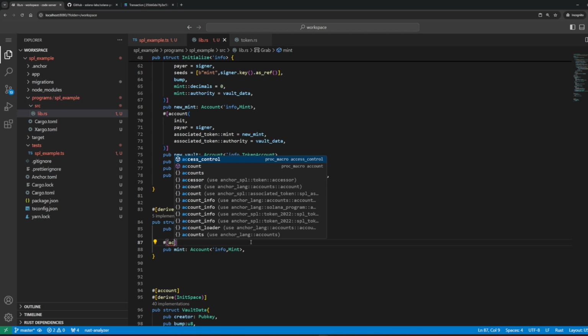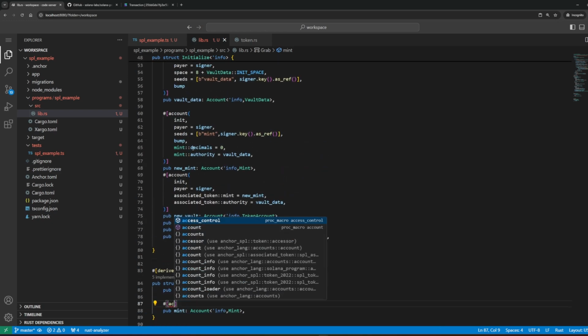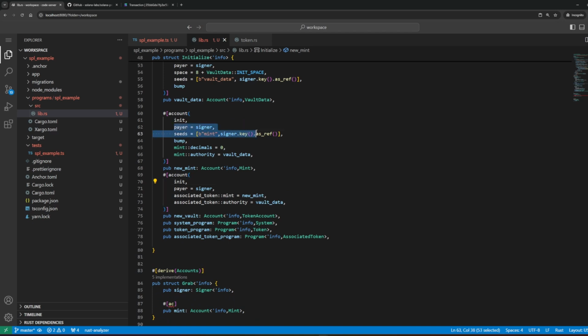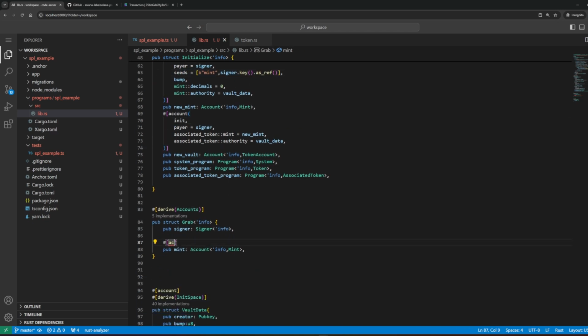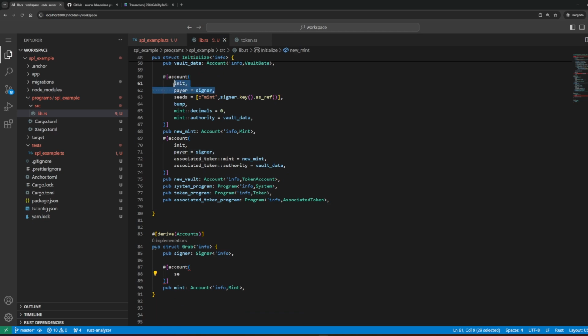For the instruction to be secure, we need to check the address, as we were creating this as a PDA somewhere here. So we need to check these seeds also here. Pay attention, we are not initializing the mint account currently, because it is expected to be already initialized from the first instruction. So we can skip these two fields and go straight to the seeds.